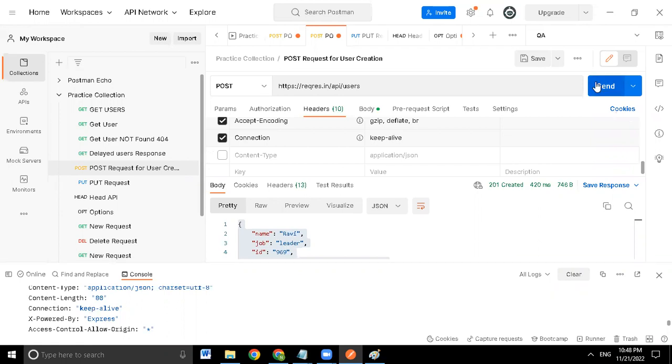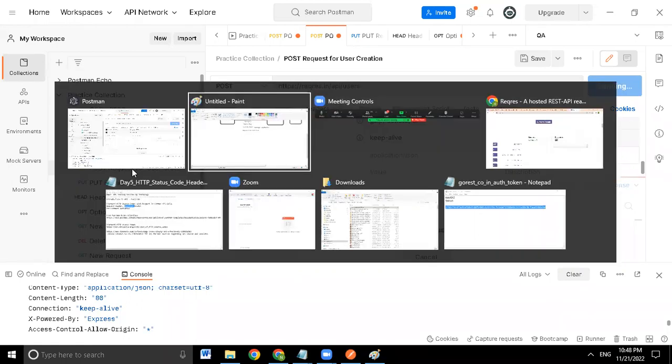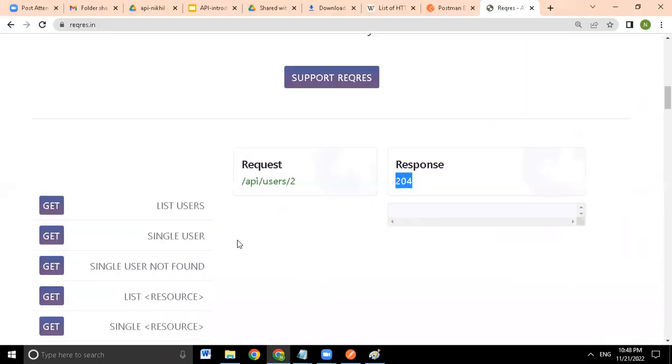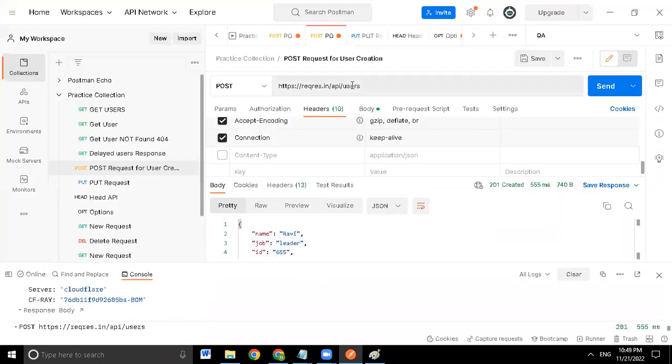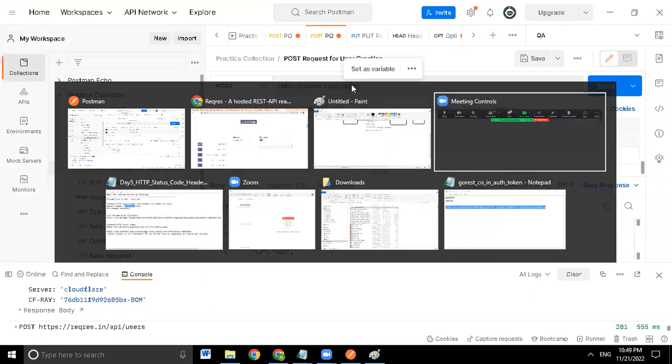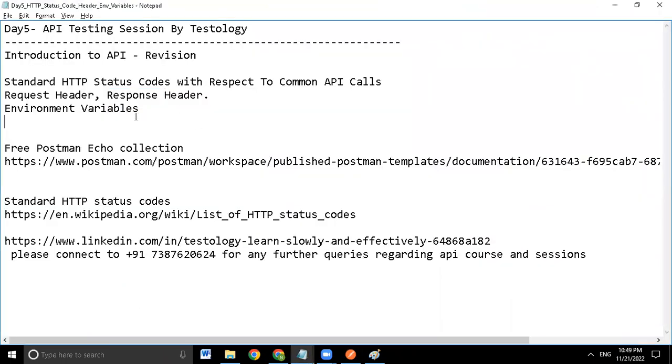So basically it's a post request that we have sent to the server from this reqres website. Now, moving forward with the agenda today, it's environment variables. So guys, I think we can stop here for today. Let's talk about environment variables tomorrow.